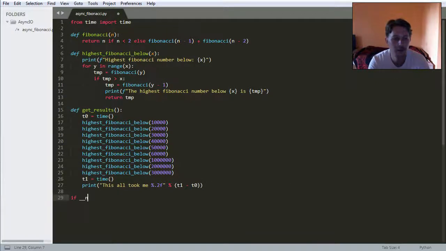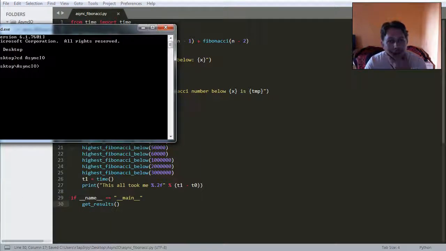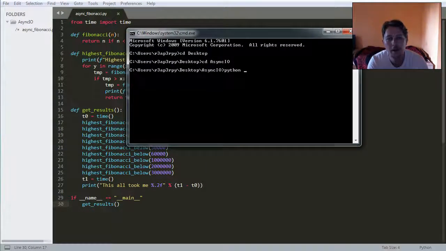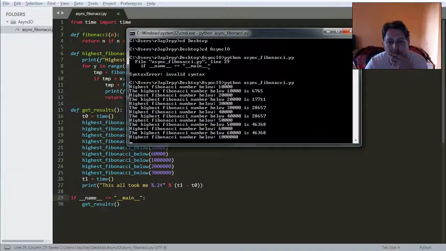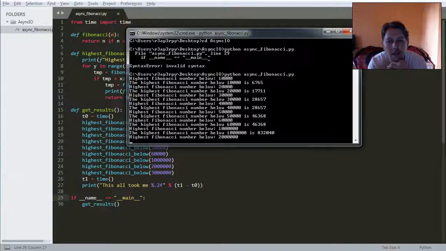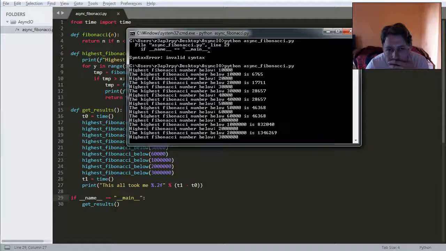And the usual if name equals main. We will need to call the get results. Alright, let's take it for a test drive. Async Fibonacci. Oh, amateur. So it is now running, and is it good? Seems about right.